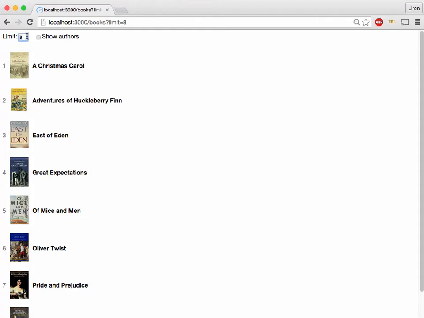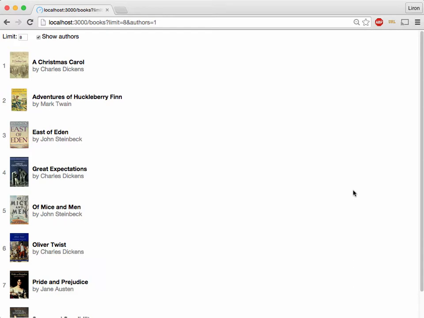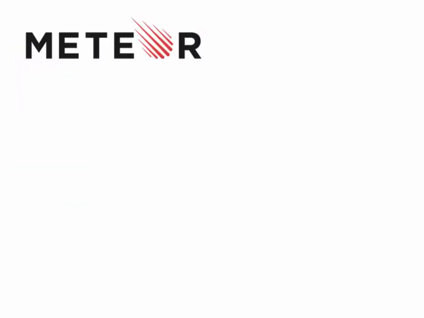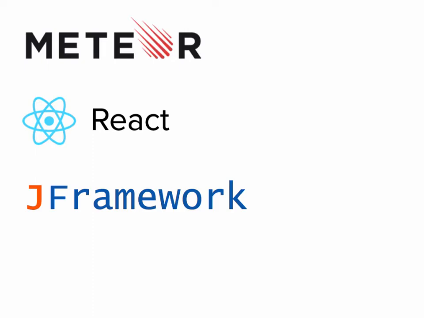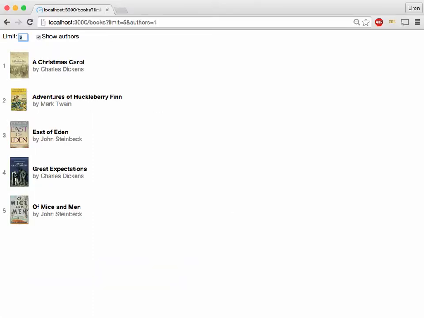How would you like to write a web app with no boilerplate code at all? Sound good? Let's give it a shot. We'll use Meteor on the back end, React on the front end, and a new framework called JFramework tying them together. And CoffeeScript will make our life easier too. Okay, here's the web app we want to make.